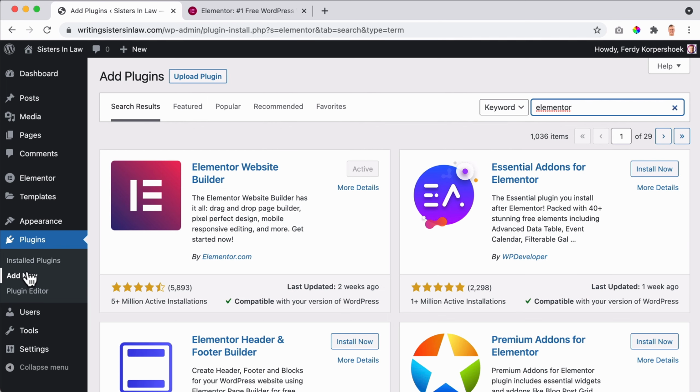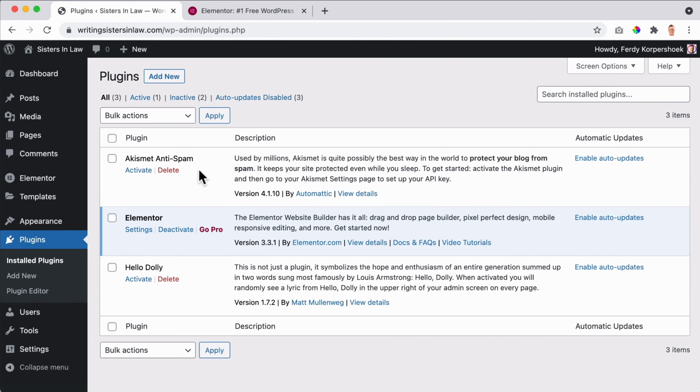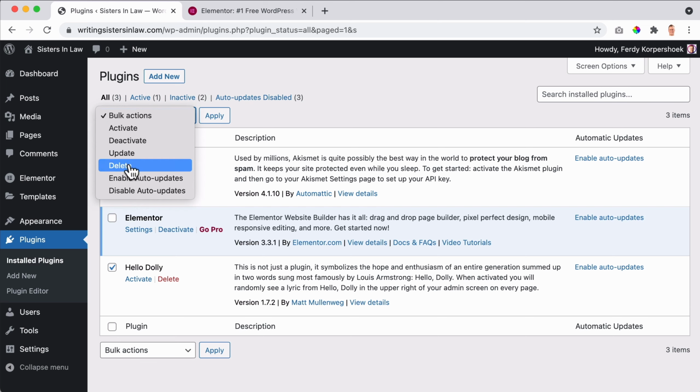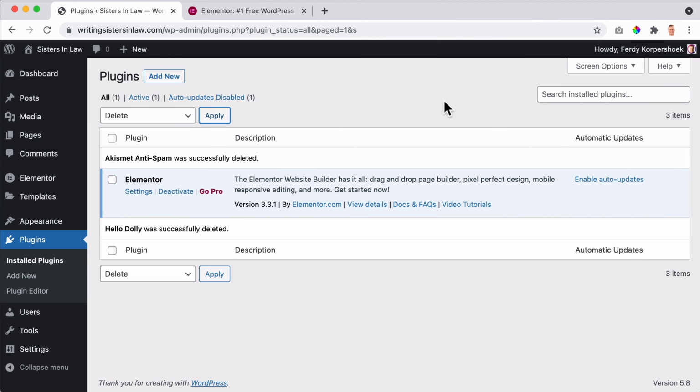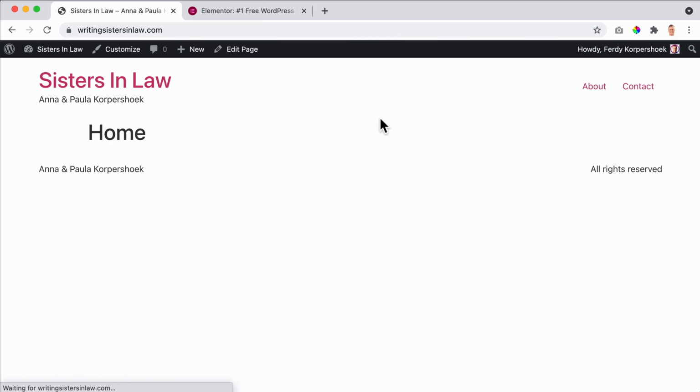So if I take a look at the plugins, I did not delete the ones I do not use, but I don't use this one and I don't use this one. So I select them both, bulk actions, delete, apply. Yes, I'm sure. So I want to keep it clean because then our website stays as fast as possible. Okay, so now we have our new theme, the Hello theme. Wow, really clean.